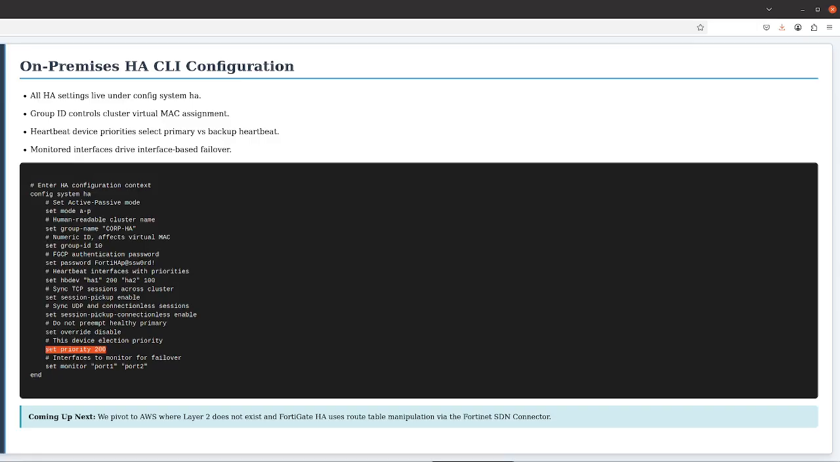The set monitor, port 1, port 2, command designates which data interfaces the cluster monitors for failover triggering. If any monitored interface goes down on the primary, the cluster triggers a reevaluation and typically fails over to the secondary. You list the interfaces that carry real user traffic, which in our topology are port 1 facing the external switch and port 2 facing the internal switch. Do not list the heartbeat interfaces here, because a heartbeat failure is handled by the separate backup heartbeat mechanism.